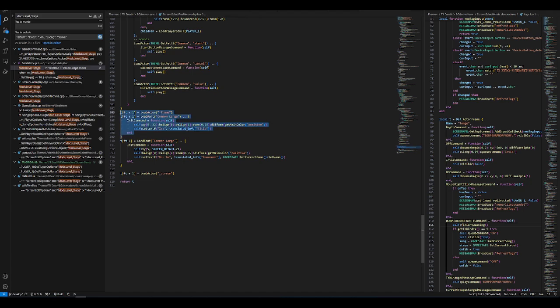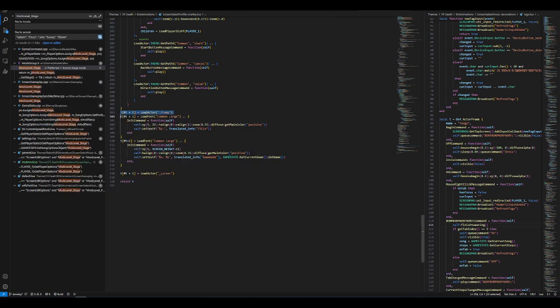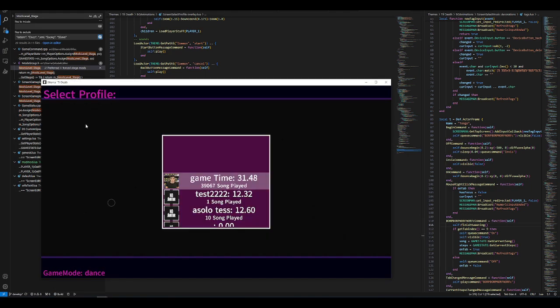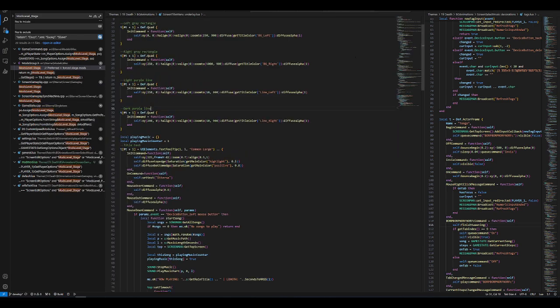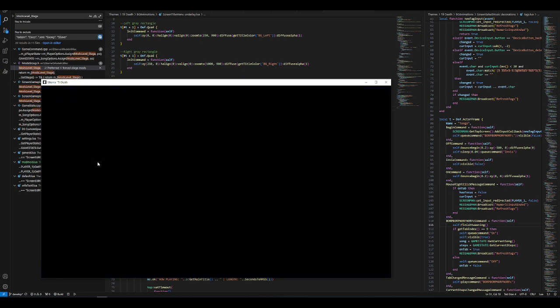For example, this is the lips on the top and bottom. This is this. And this is this. Okay. So, let's go in to select music.